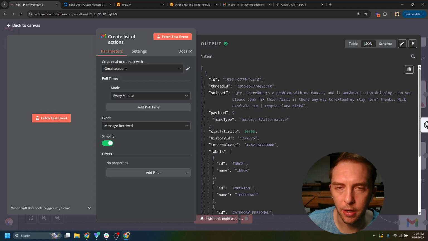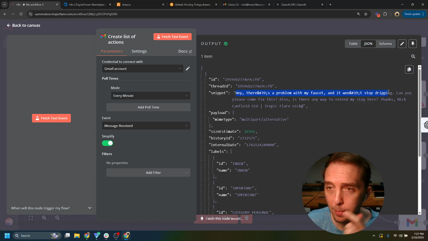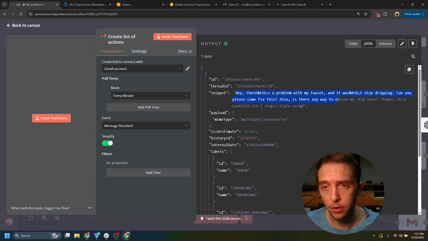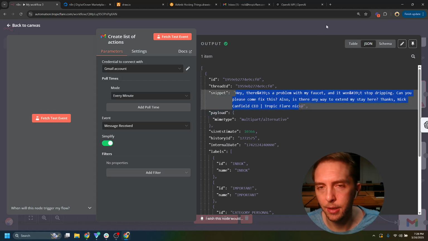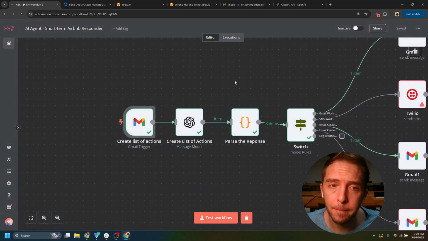And you can see here that a customer has sent in an email saying, hey, there's a problem with my faucet and it won't stop dripping. Can you please come fix this? Also, is there any way to extend my stay here? Thanks. And then it's got, whatever it's got on the end of it.